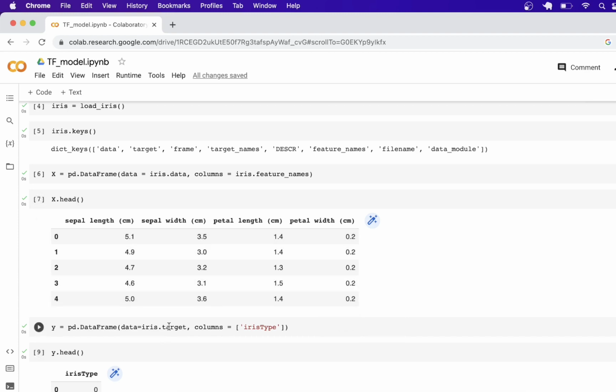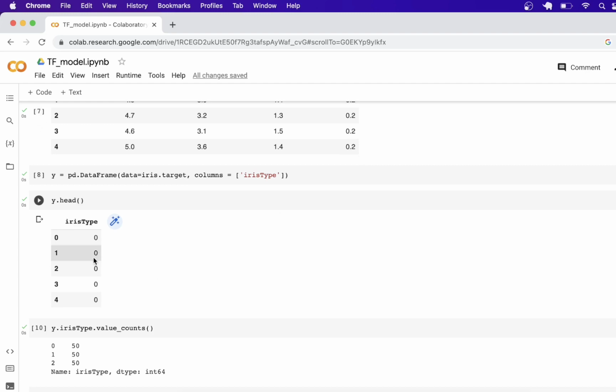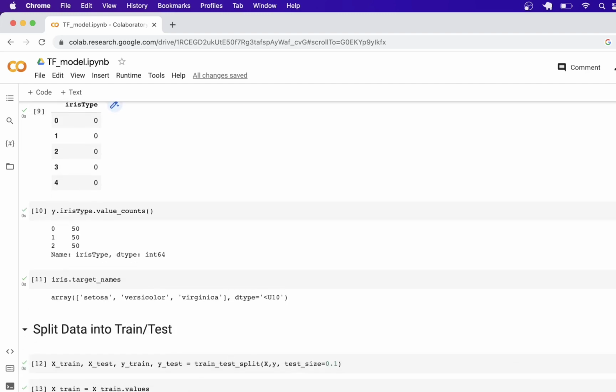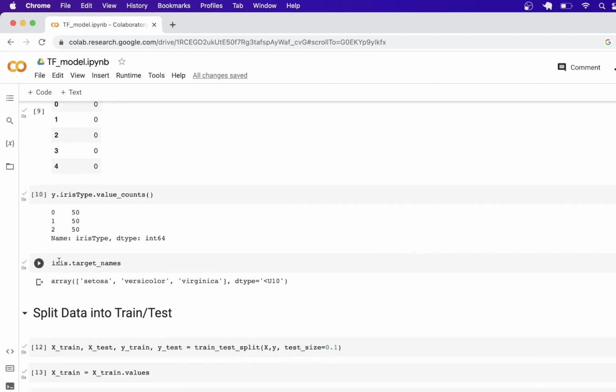Let us look at the target column. If you look at iris.target and convert it into a data frame, we can see the first few rows over here. Let us look at the count of this iris type. We can see there are three types, 0, 1, 2, each having 50, so there are 150 rows in total. Let us look at the target names: there are three types, Setosa, versicolor and virginica. These are the plant types which we'll have to classify as part of our model building.